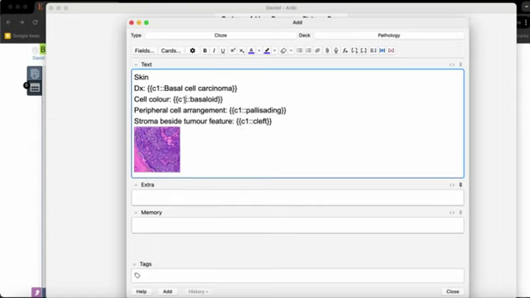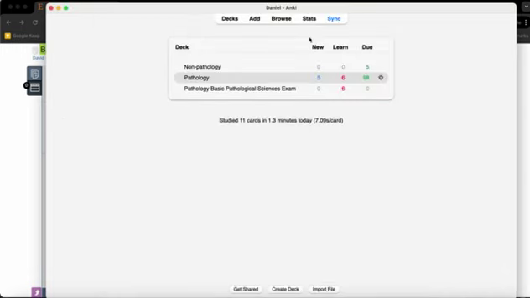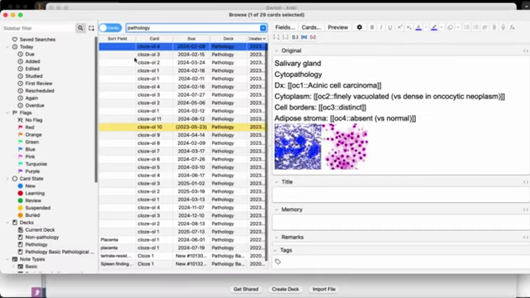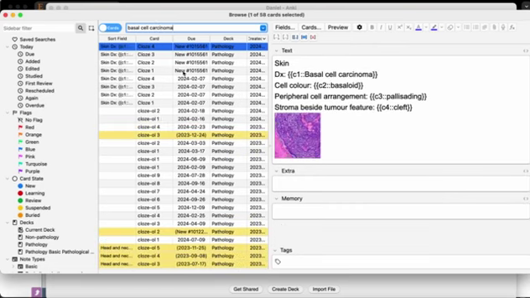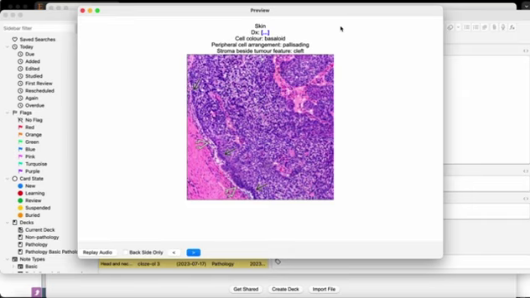Not sure why these are all having the same number. That shouldn't happen. Mine's a bit buggy on this one. And so that's how we would make a little card for the basal cell carcinoma. And then once you've done that, add it. And let's find what it would look like. So it'd be something like that.